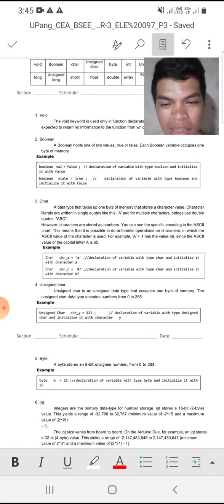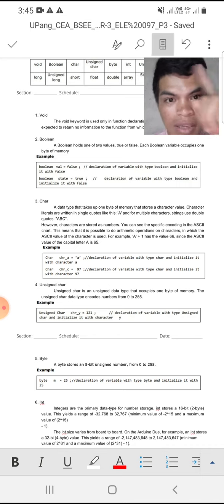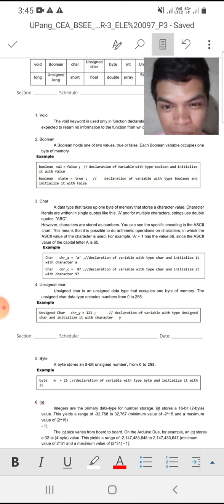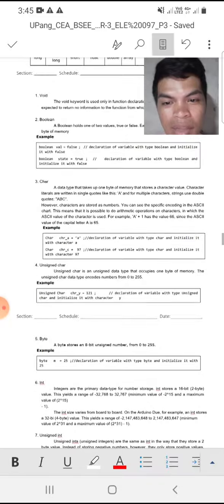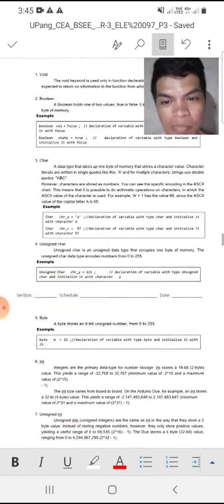Example: char chr_a = 'a'. Declaration of a variable with type char and initialize it with character a. char chr_c = 97. Declaration of a variable with type char and initialize it with character 97.